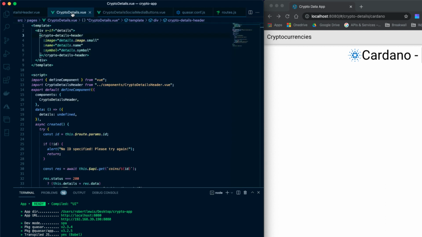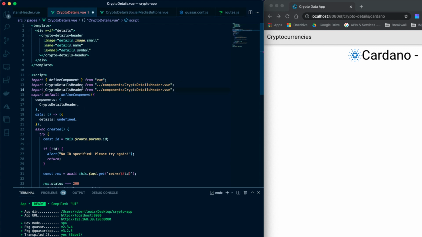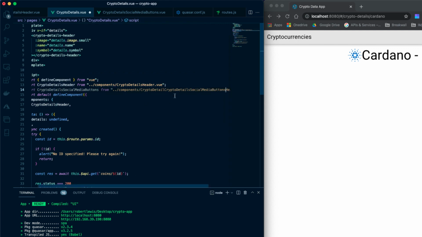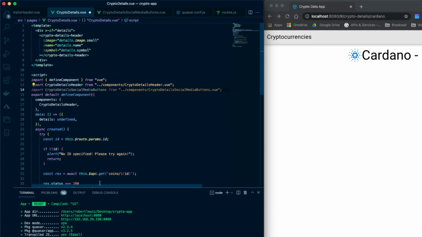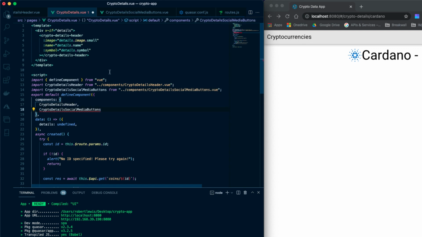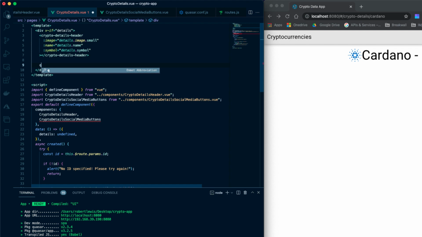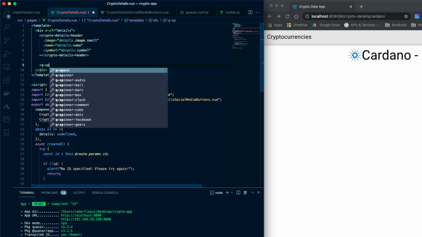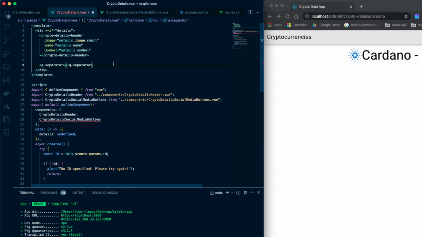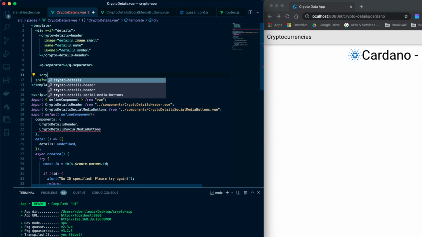Head back to crypto details, and we need to import this component. So all I'm going to do is just grab this and paste it down in here. We'll say crypto detail social media buttons. That there. And we'll also import the components. And then right below this, I'm going to do a q-separator. If I can type, there we go. And then underneath that, I'll do the crypto details buttons.